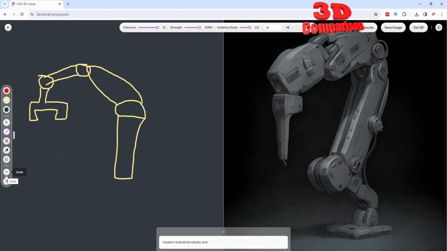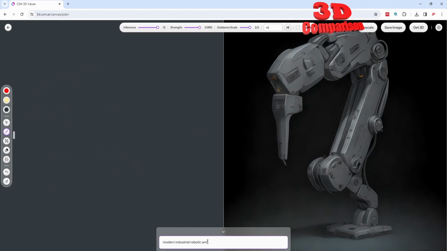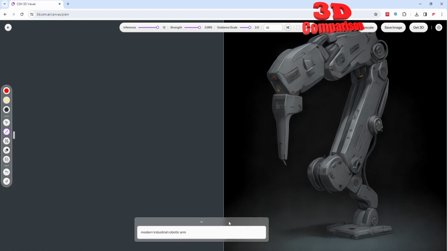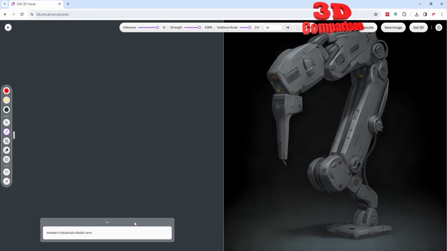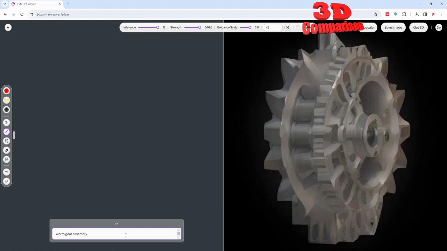Let's see, if I just create a canvas for this, and I type in, also keep in mind that you can swap the position of the input over here for the text window. Let's say one gear assembly. So let's see how this will be generated without any reference. So we have it created over there.